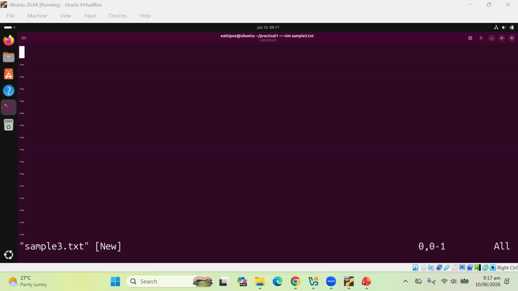Anyway, so when you open the VI or the Vim editor, this is what you see. It has two main modes: the normal mode and the insert mode. VI, like I said, is quite advanced. It does more complicated things than Nano.